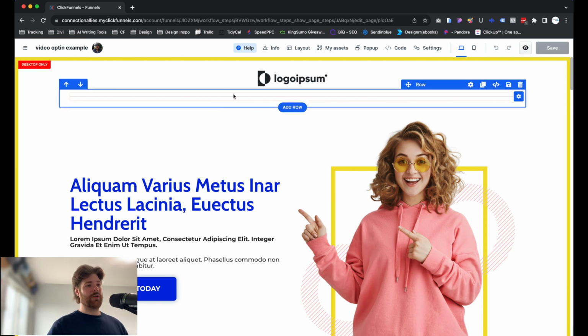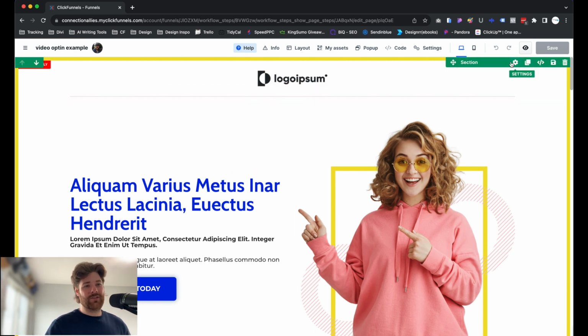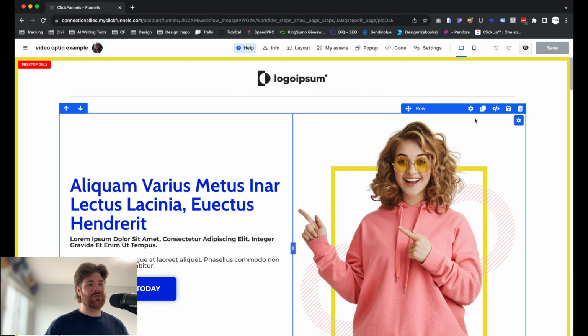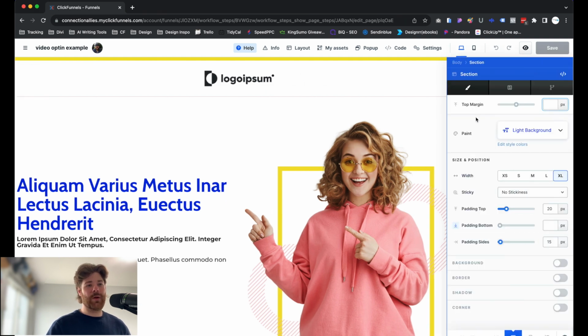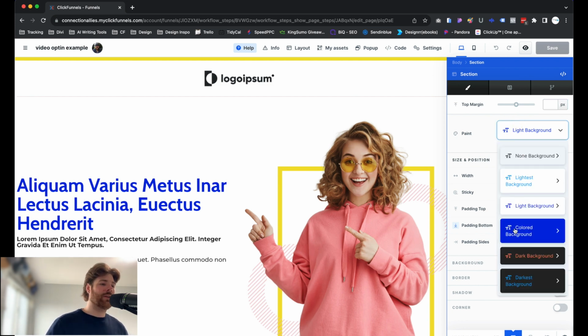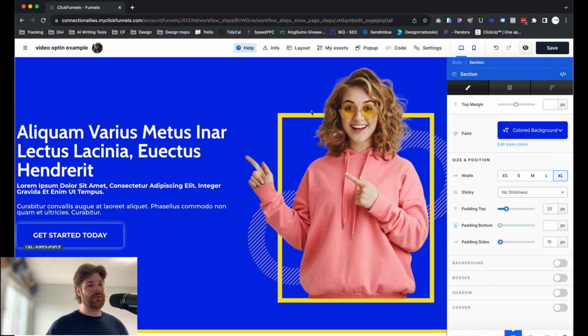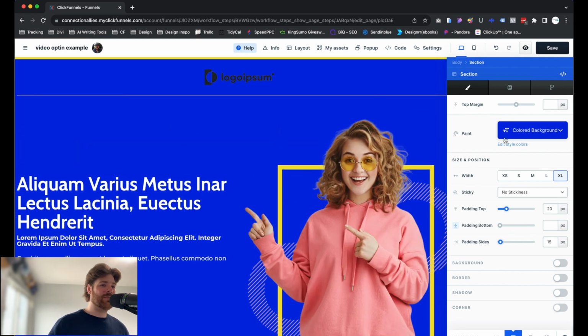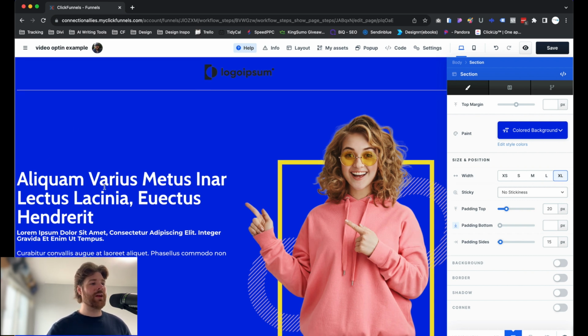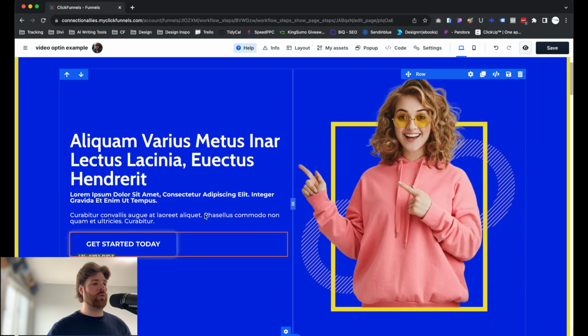All right, so starting off at the top here, we got sections. If we go to the settings for any sections or rows, we will see the option for paint right here at the very top. So right now I have it set to light background, but if I went ahead and adjusted it to colored background, you see how everything formulates or changes based off of that selection? That's because of the style and how it's set up. It has a background set to blue, the headlines are all preset to white, and you can see the button over here set to white as well.